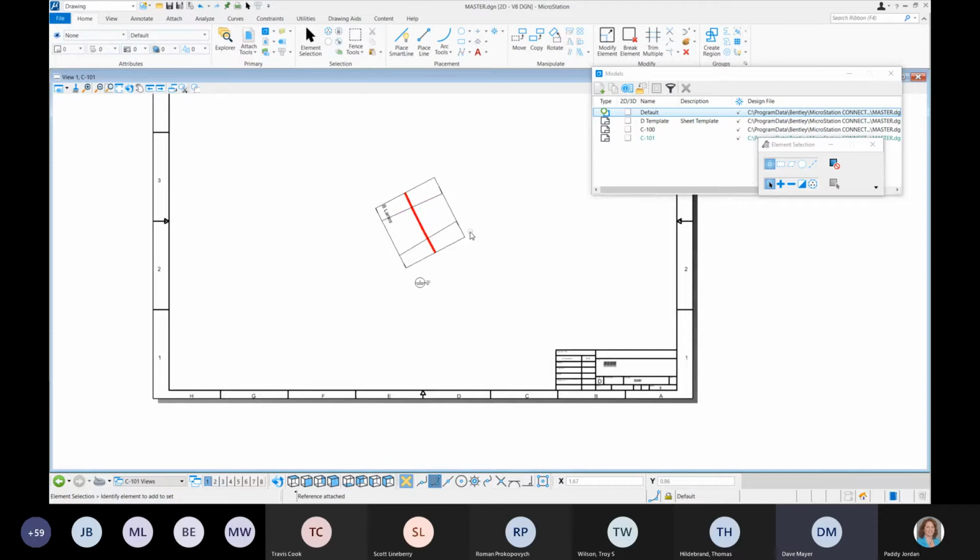Now, in this particular case, scale probably wasn't what I was looking for. It's not rotated the way I like it. And I'd have to do some adjusting and that sort of thing. But this is another method for pulling things to a sheet.